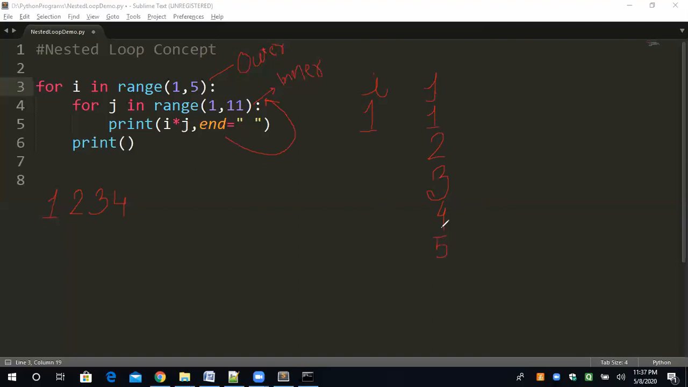I into J, 1 into 5, 5. Similarly, the value will be 6, so 1 into 6, 6. Then 7, 1 into 7. Then 8, 1 into 8. Then 9, 1 into 9. Then the last value will be 10, and 1 into 10, 10. When J reaches 10, this loop will stop, meaning the execution of this loop is over.